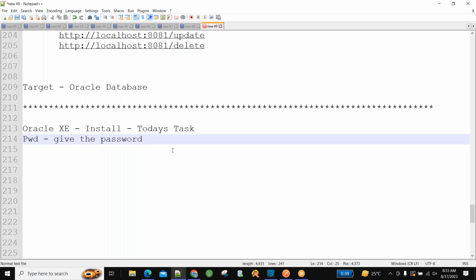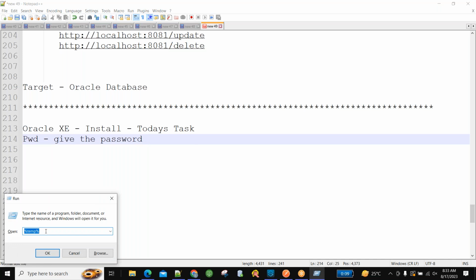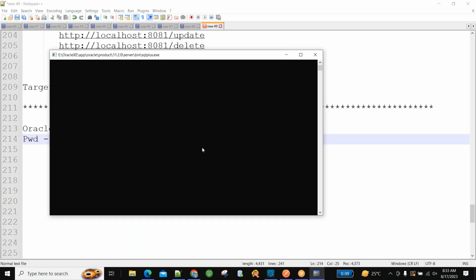Okay, after installing, if you want to check whether your database is working or not, go to Windows R. Press the Windows icon and R at a time, and try to write SQL Plus. These steps are for after installing, to verify whether it is properly installed or not. Then click on OK.